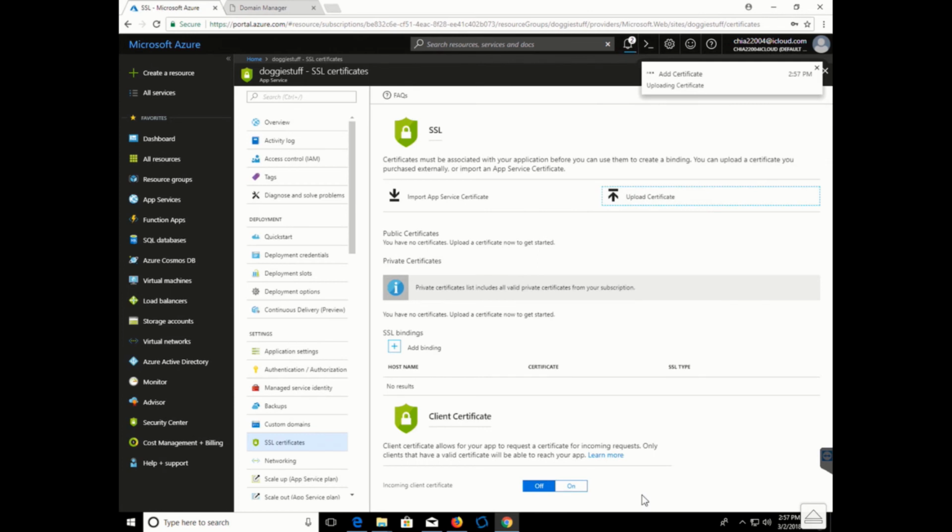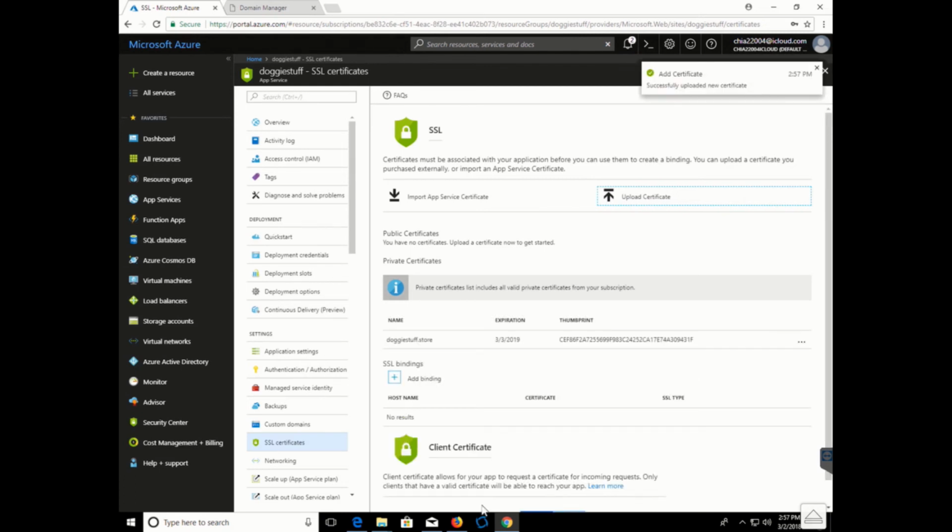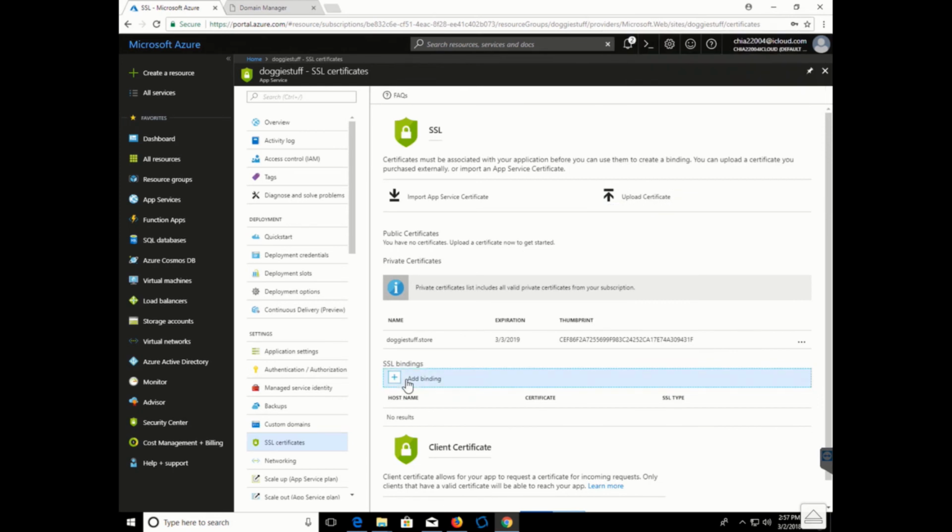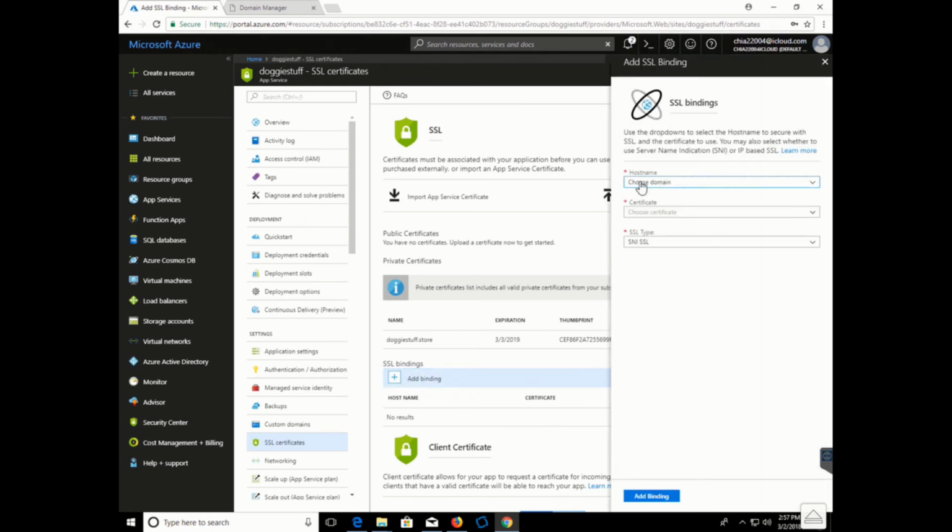Upload. Okay, now that the SSL certificate is at the Azure instance, now I can bind it to the website. SSL binding, add binding. Choose the hostname that I just added. Choose the certificate. Add binding.